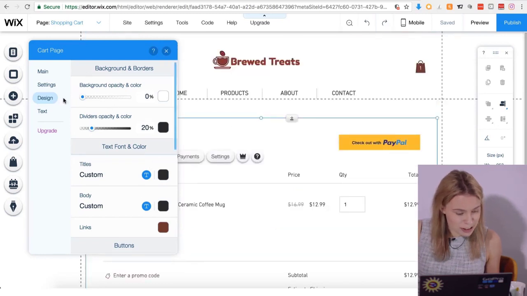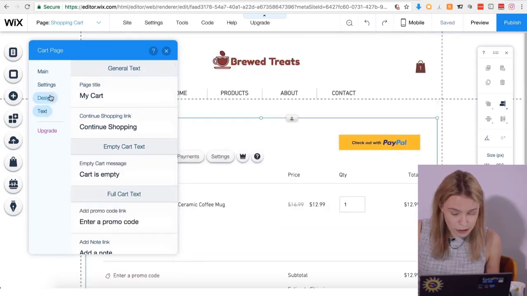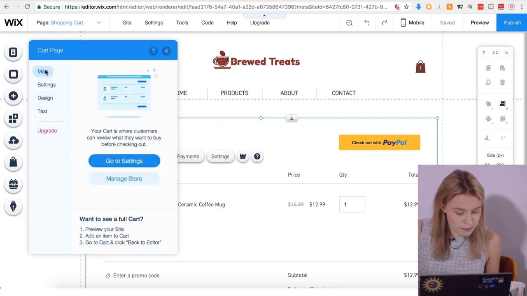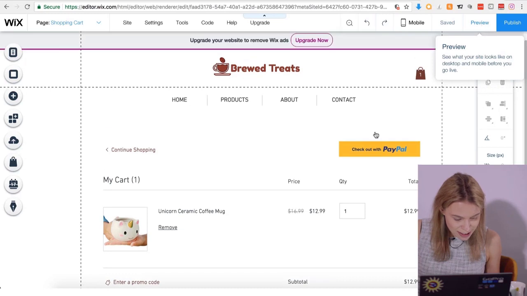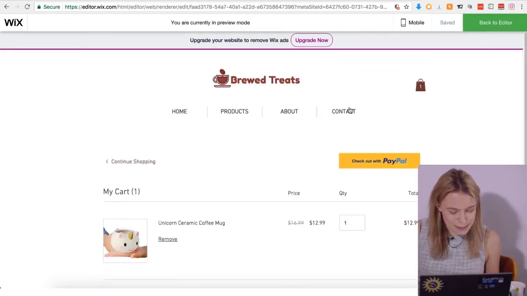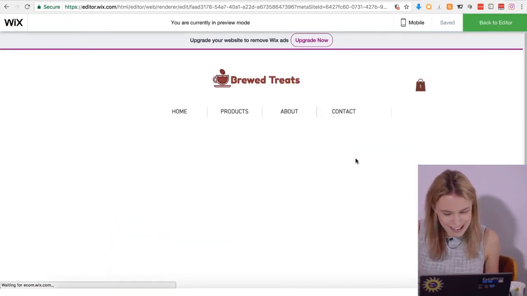And I'm obviously updating the font to be my store's main font. But no, it's looking great. So let's preview it. Awesome. No green text. Perfect. Time to move on to the next step.